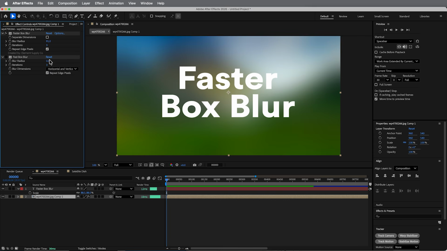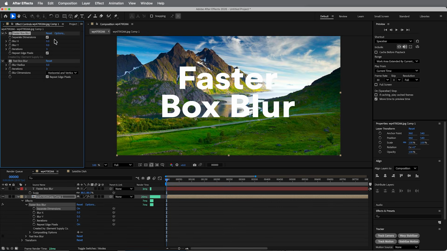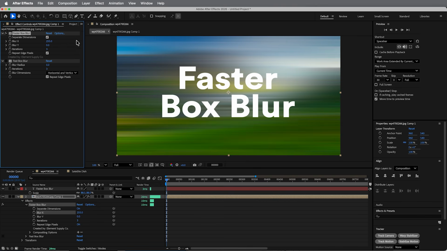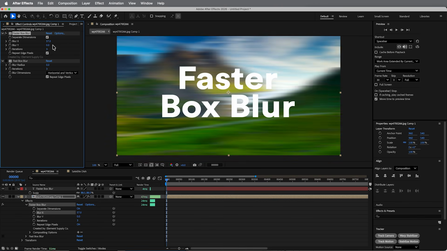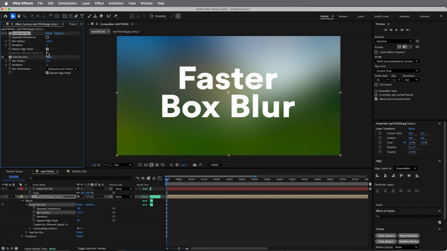You've got blur radius, iterations, repeat edge pixels, but instead of these blur dimensions where you have to pick horizontal or one over the other, we just have separate dimensions, so you can do one and then just a little bit of the other, all in one thing. That's Faster Box Blur.